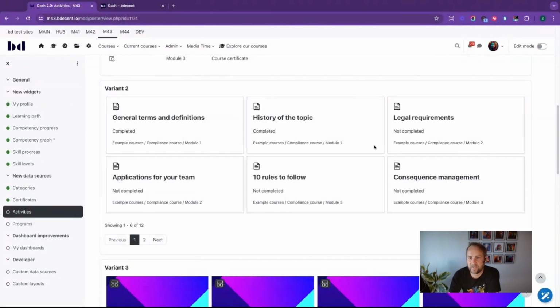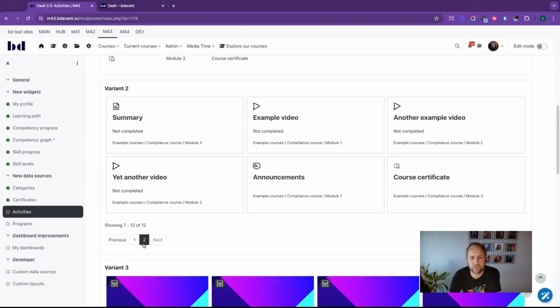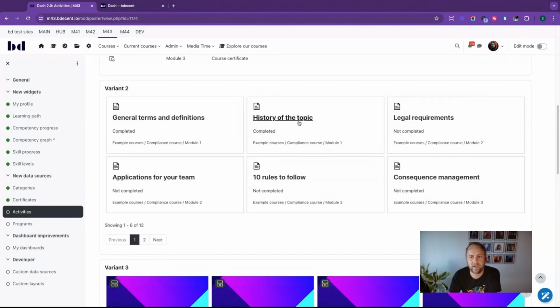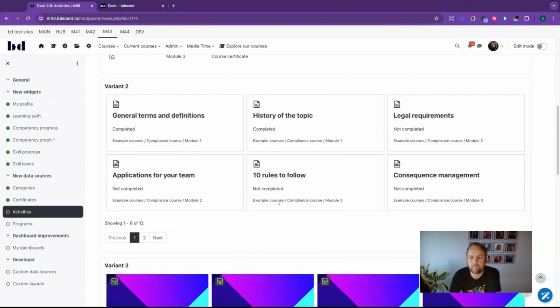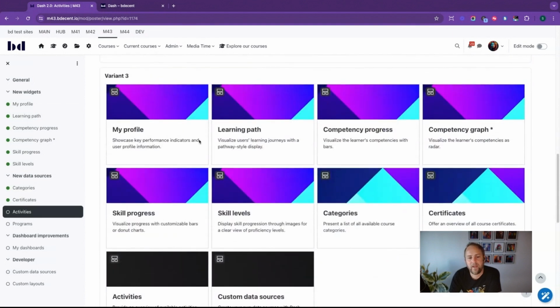And then I can use the pagination to look at the other activities which did not fit on the first page. Last but not least, we also have images available. If you're wondering where these images come from, the answer is from our designer course format. So course activities unfortunately don't have images by default.